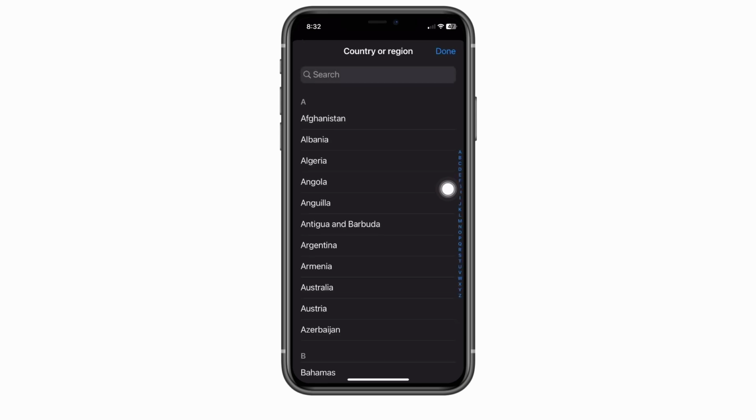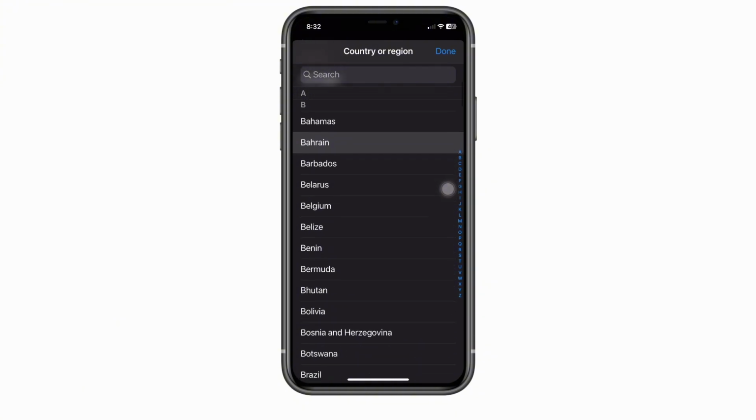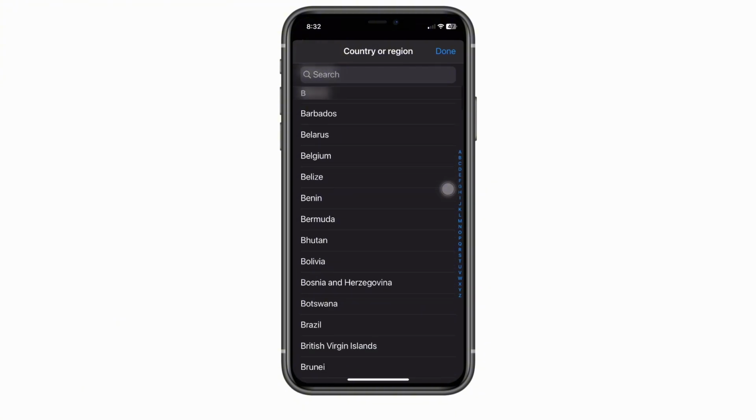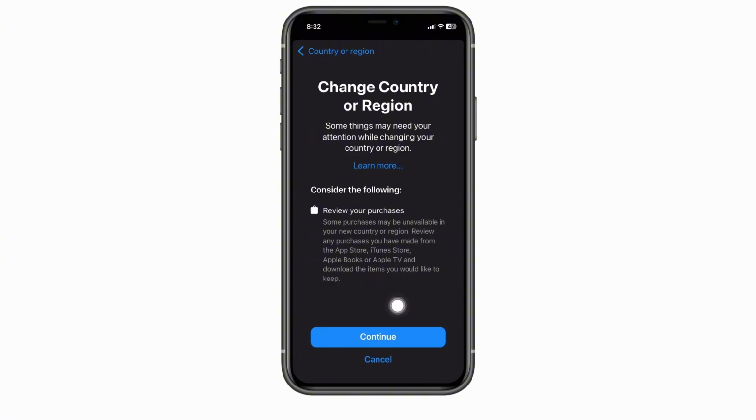All right. Go ahead and select your preferred country or region. And then when you tap on it, just review the terms and conditions, and then tap on agree in the top right corner. For example, Belgium right here. Okay, just click on continue, follow the basic prompts.